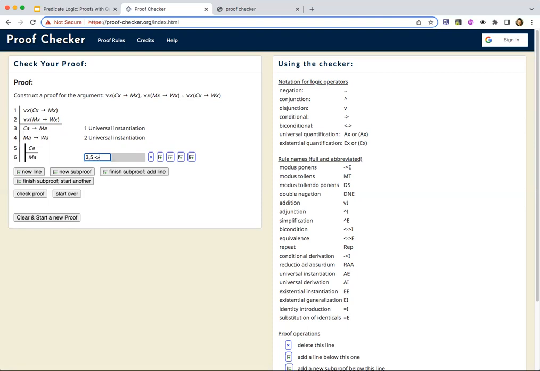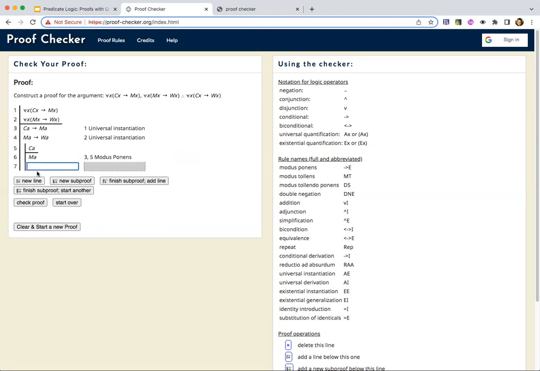You can either spell out modus ponens or write arrow elimination. Next line, modus ponens again on lines 4 and 6 gets us WA. 4 and 6, arrow elimination. And we did it. We have the antecedent of the conditional we want. We've shown that we can derive the consequent of the conditional we want. So we finish the subproof and add a line. If CA, then WA.